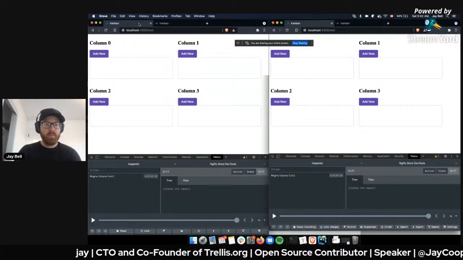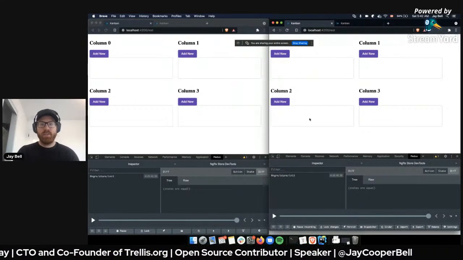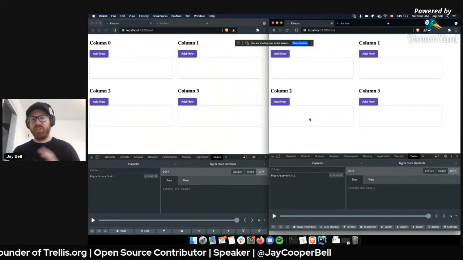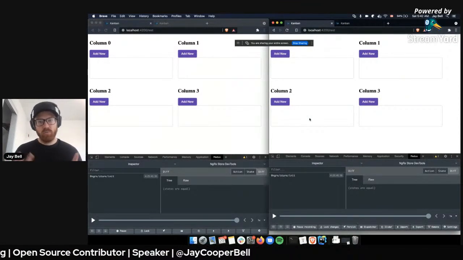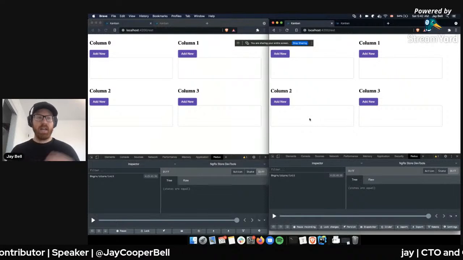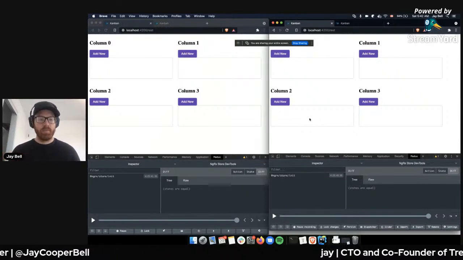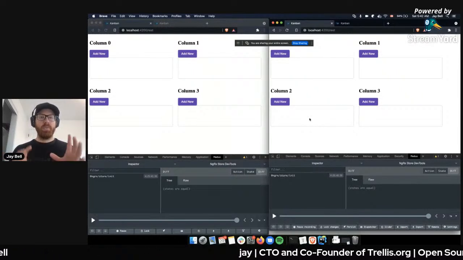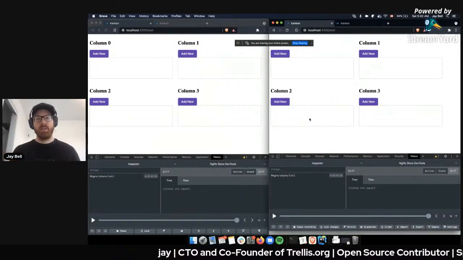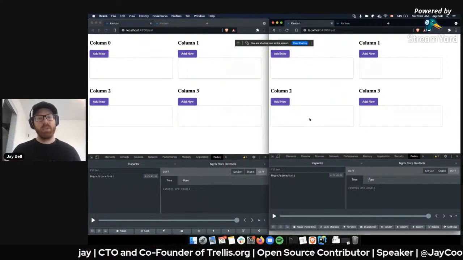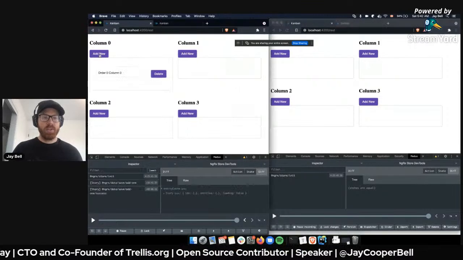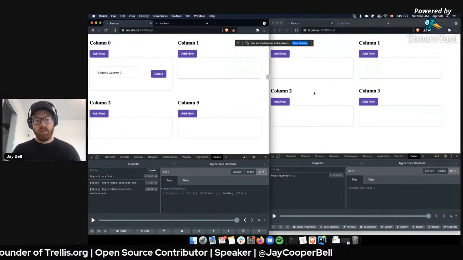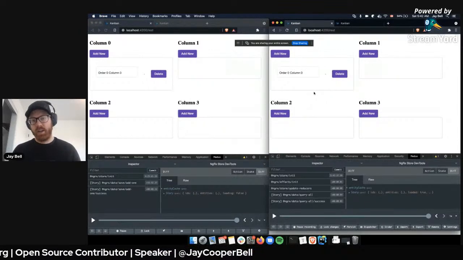Okay, so what we have here is these two screens. It's just a basic Kanban board, Trello board, whatever you want to call it, right? You can add new stories, you can update them, et cetera. So we're technically viewing the same page here, but we don't have WebSockets enabled. So when we go to add a story, it only adds on the one. But if we refresh, it's there, right?